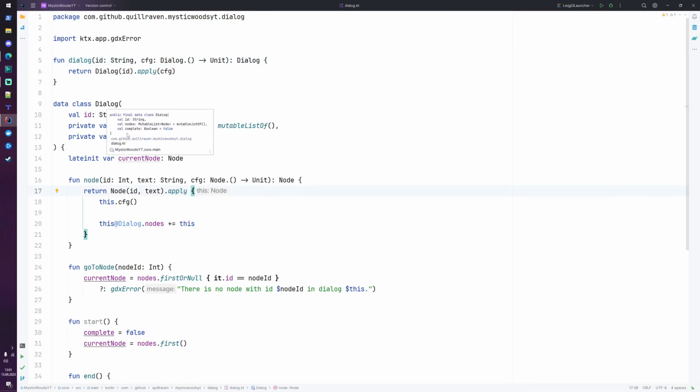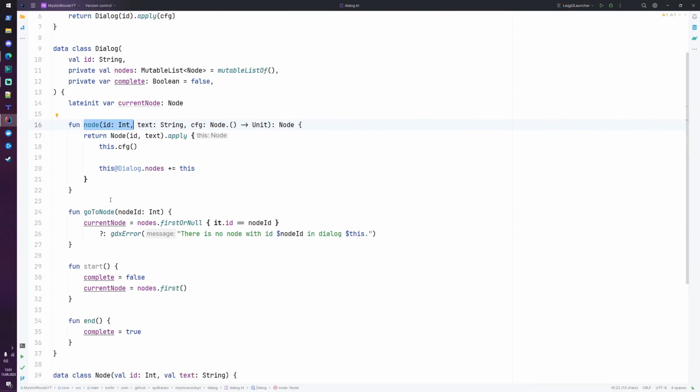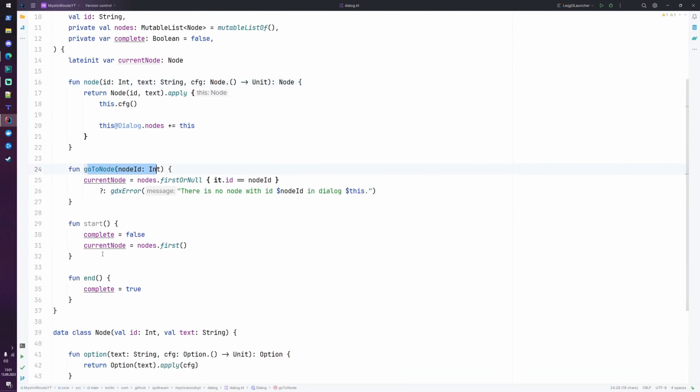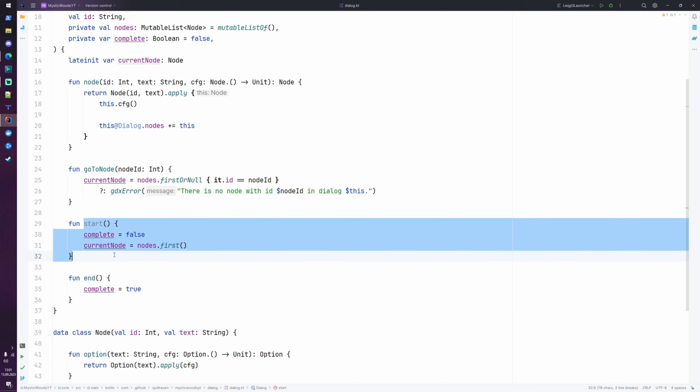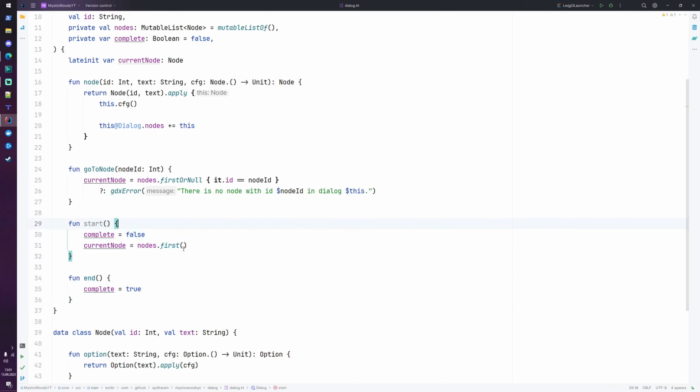Then in our dialog object, you can add nodes with the node functions, and we have actions to go to a specific node and to end the dialog to complete it. And also we want to start it. So in case the dialog was completed and the user is triggering the same dialog again, so interacting with the same NPC once more, then we simply restart or start the dialog again if we reuse the same object instance.